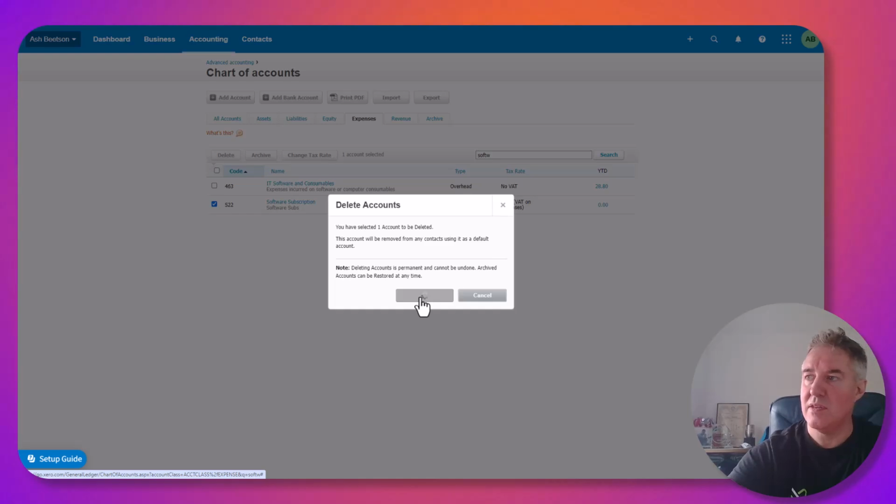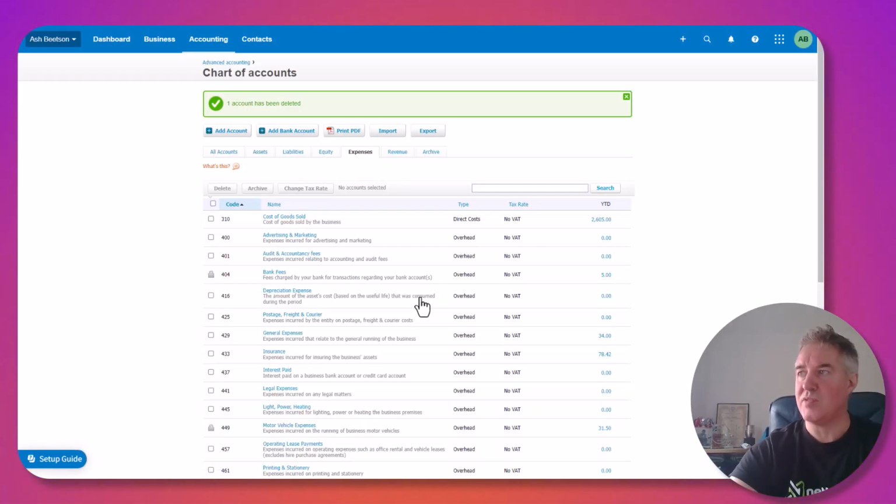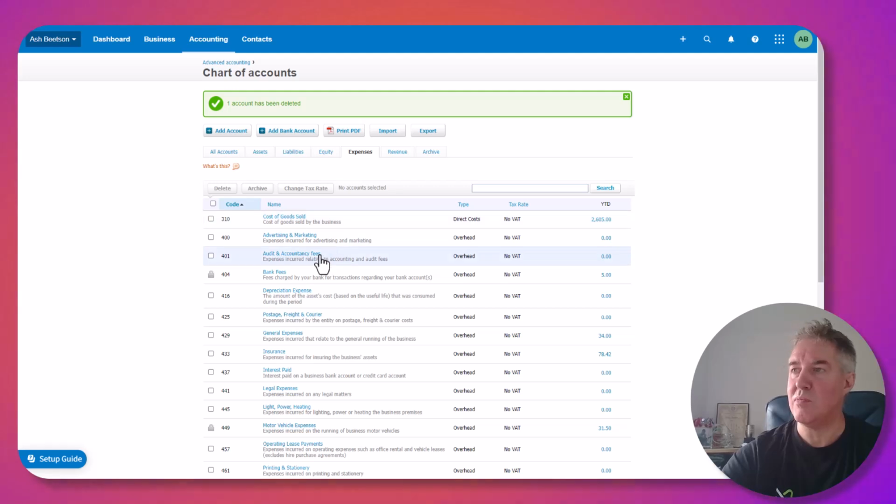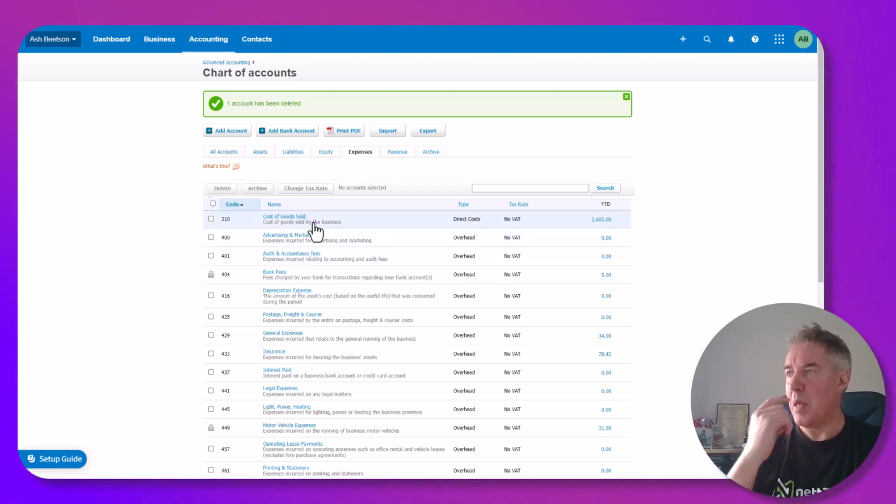Okay. So that's fine. I think if it's never been used, you can delete it, although I think I do prefer the option of just archiving. I think archiving is usually a safer one. At least you can always bring them back, even if you don't need to use them.